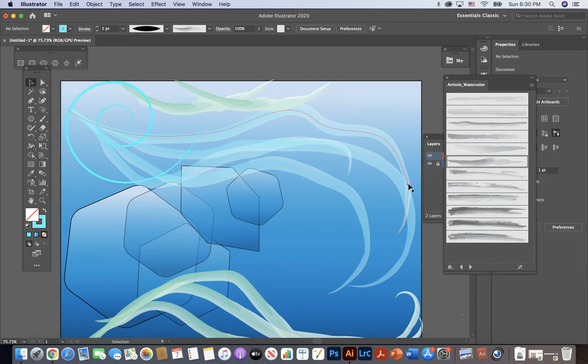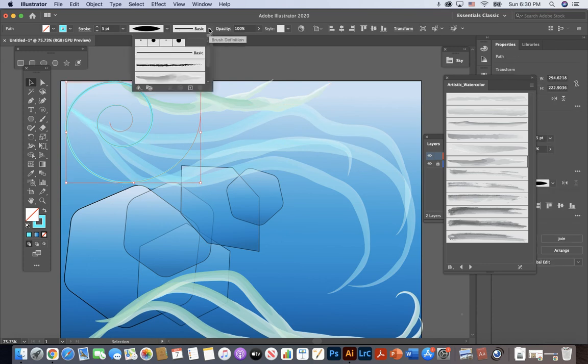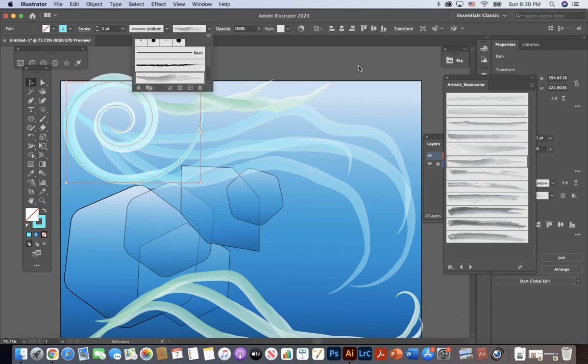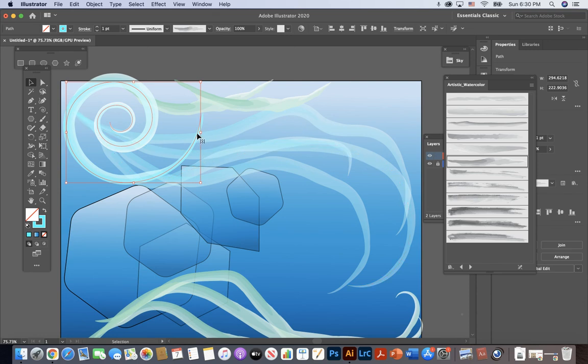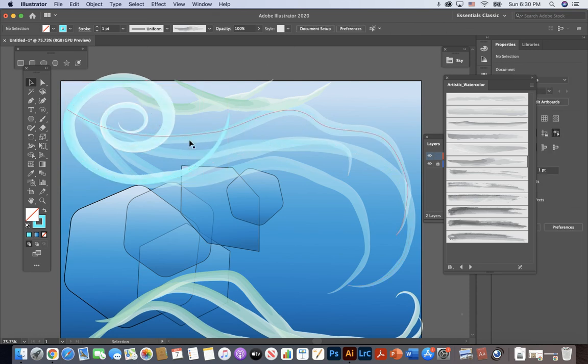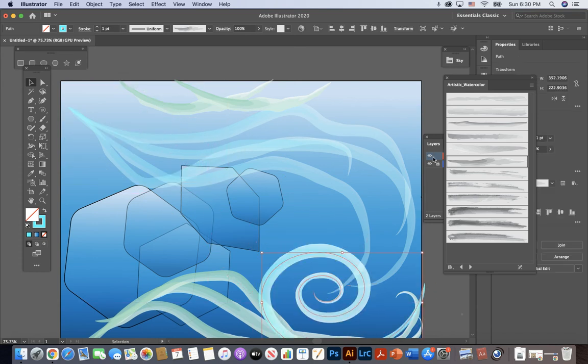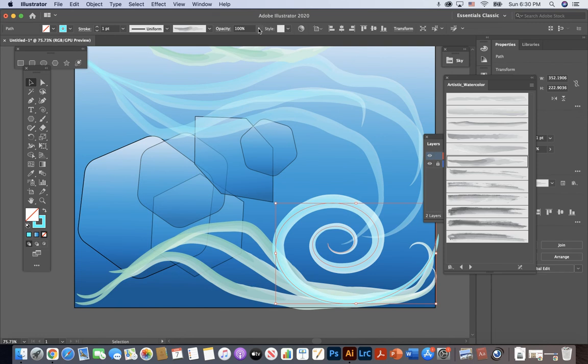All right, and I'll click away to deselect. Do I like that? I could play around with stroking it with a brush instead. What's it look like with the watercolor brush? All right, I can also edit that spiral. I can move it around. I could even make it transparent.